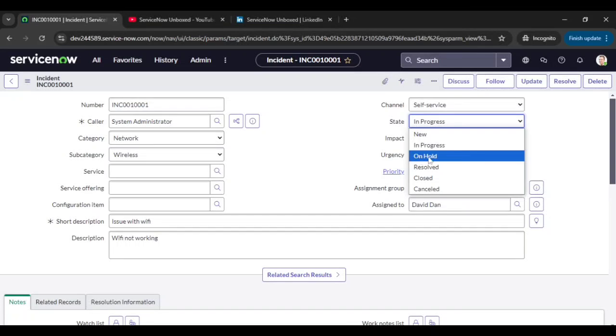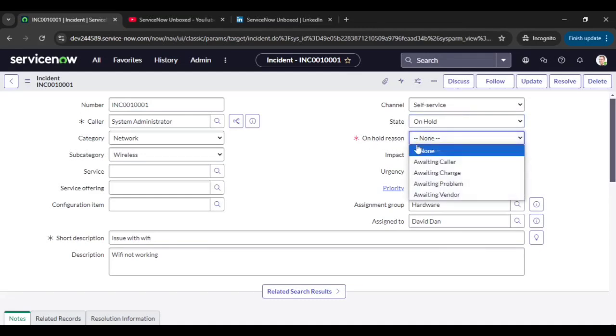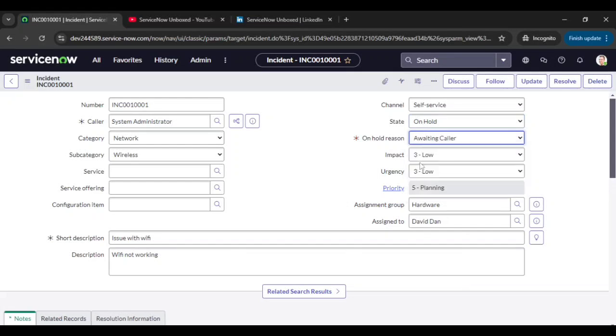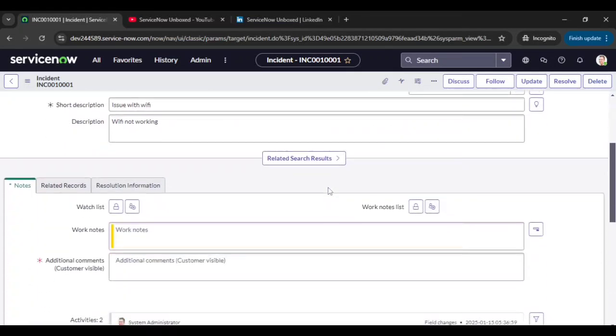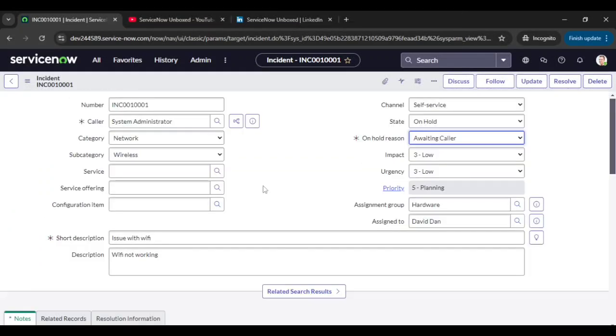Now comes the on hold. On hold means, let's say I'm just selecting on hold. So you can see one field came up. What is the on hold reason? So on hold reason is I'm just awaiting caller, awaiting caller. Okay. Now this is one of the mandatory fields.